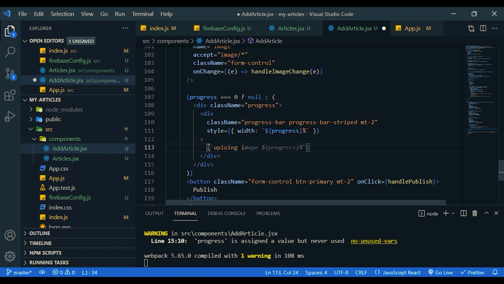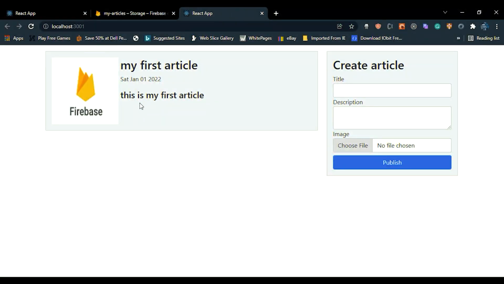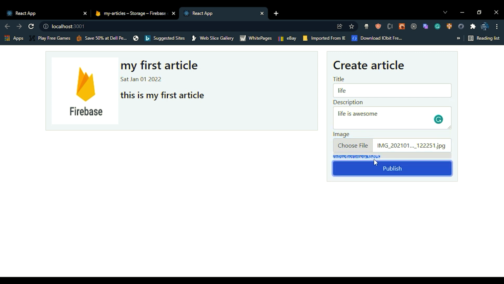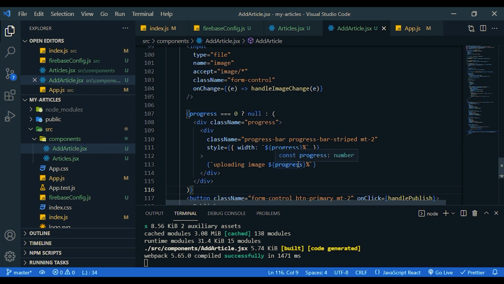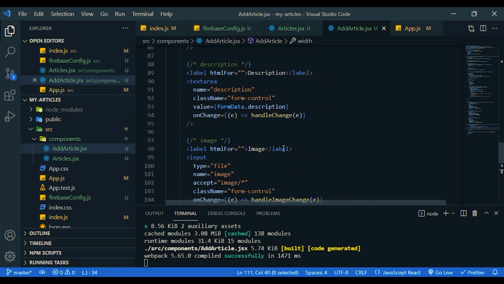Right. Let's try it. Let's see. Life is awesome. Let's select an image. Publish. Uploading image. Not a number. There's an error, right? So let's check it. Something is wrong with progress. So let's check it.